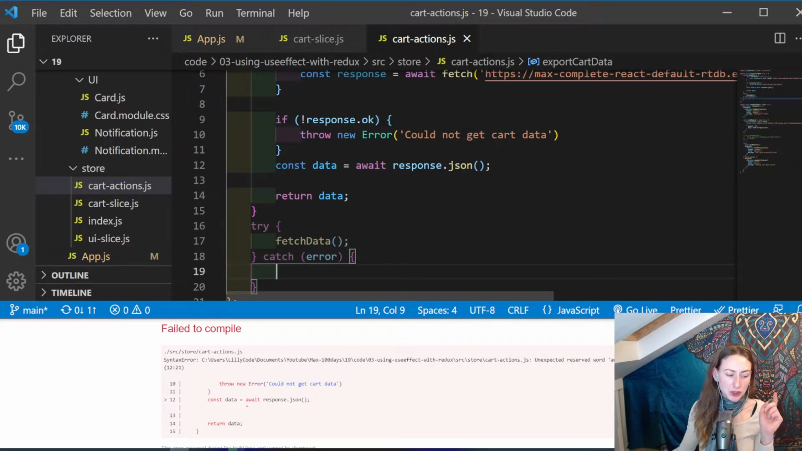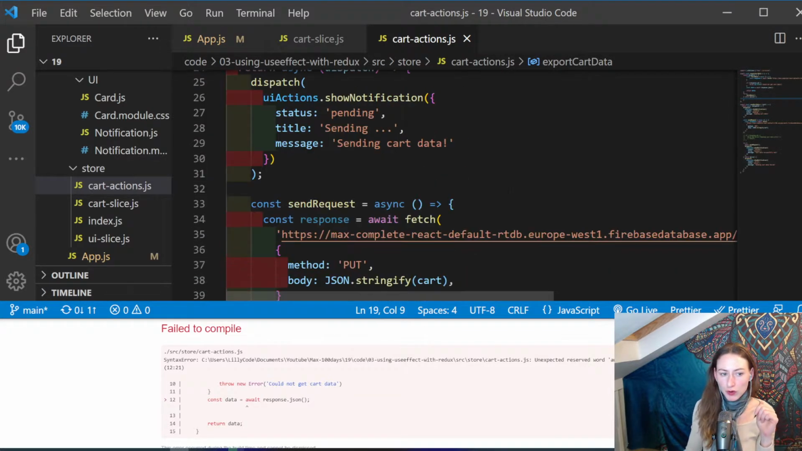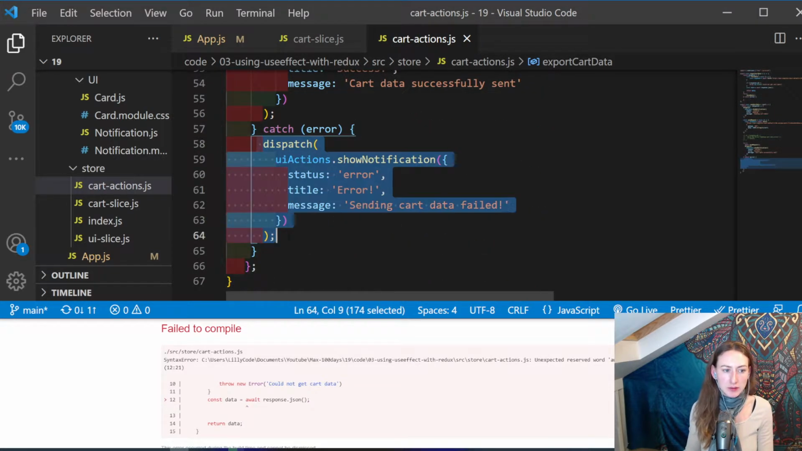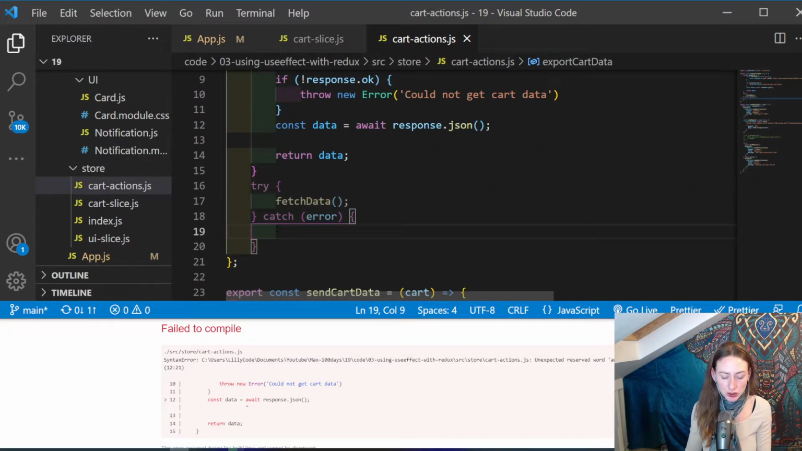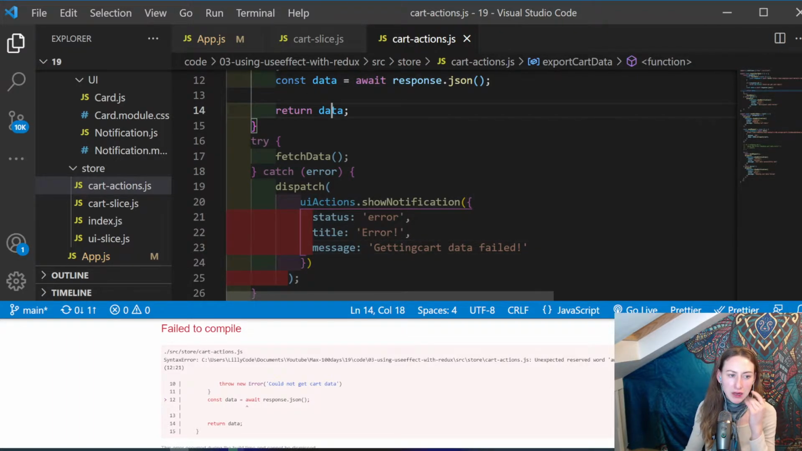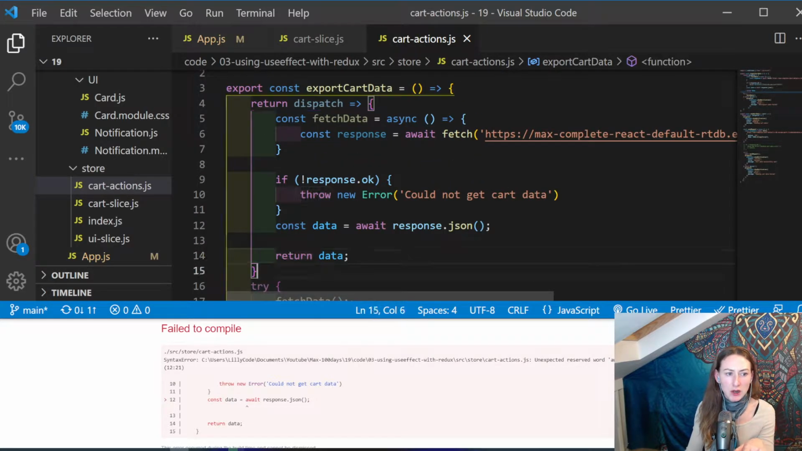And what we will do as well, once we have caught the error, is we'll just dispatch that same error notification that we've set up down below, because we'll want to still tell that there was an error here. Whether we're getting or we're sending the data, we have this show notification component set up that we can use. So again, we'll show a notification to inform the user that there was something wrong. So we might just change the message to say getting cart data failed. Getting cart data failed. So here we have none of this code is being executed because we have a return here.